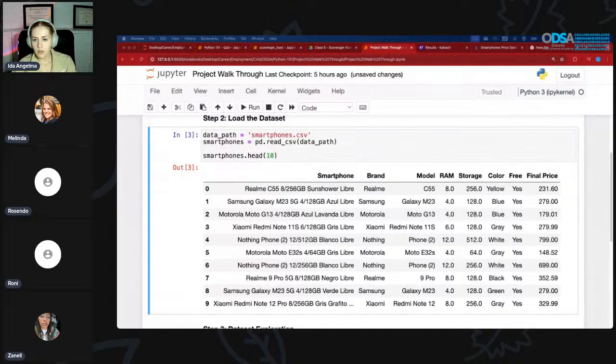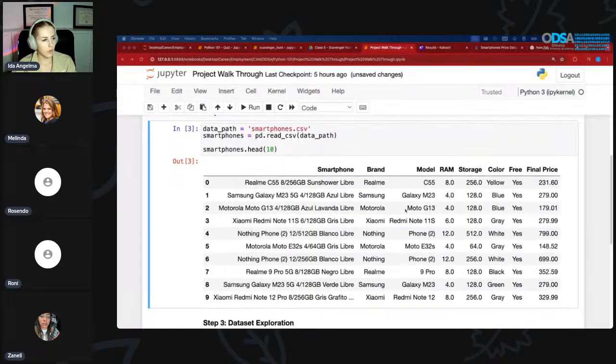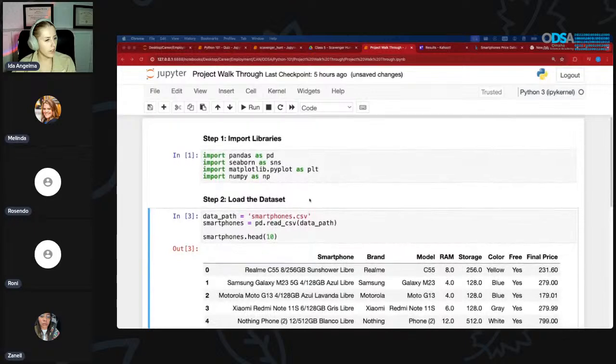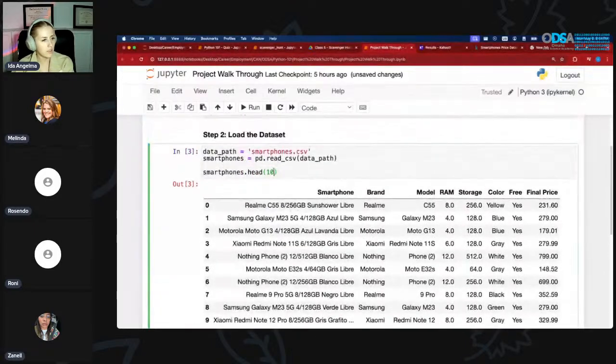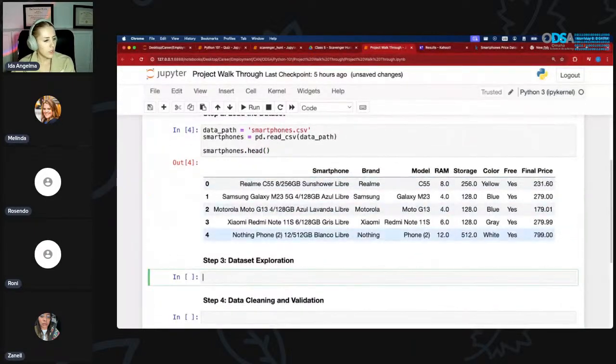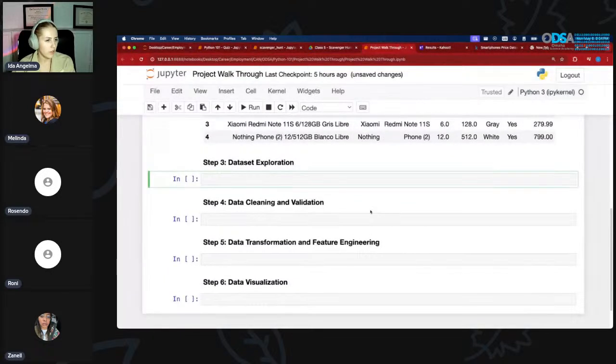So now we have loaded our data set and we're taking a look at it. Let's do some exploration. When we first start looking, what do we want to know? Maybe we want to see how many rows we have, how many columns. Anybody remember how to do that?